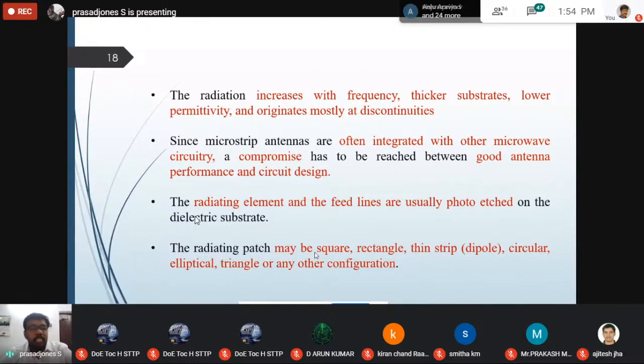These antennas can be easily integrated with microwave integrated circuits. When they are integrated, the antenna performance and the circuit design involve some trade-off. The radiating elements and the feed lines are photo-etched on the dielectric substrate. The radiating element can be of any size and any shape. The size decides the frequency, while the shape can be of any type: a square, a rectangle, a dipole, circular, elliptical, triangular, or any other configuration of the radiating patch.